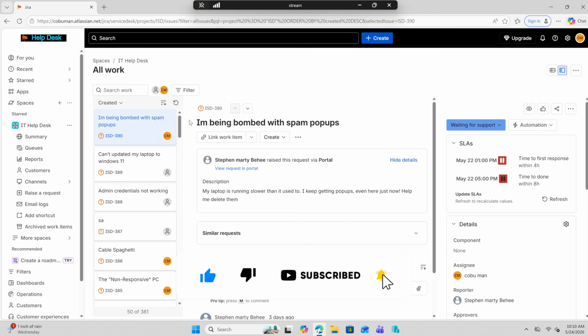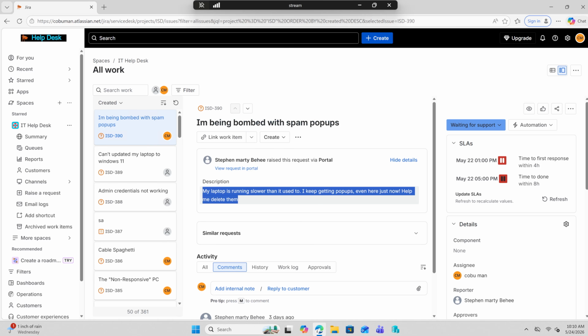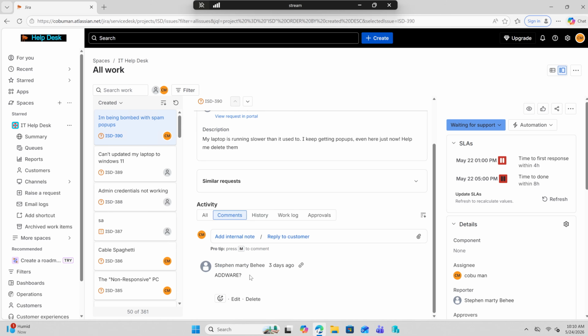We are now starting off with a ticket here that says, I am being bombed with spam pop-ups, and it's a ticket from Steven. Thank you for submitting this example ticket, Steven, I appreciate it. My laptop is running slow, and slower than I used to. I keep getting pop-ups, even here just now. Help me delete them. And there's also a note here that says, adware.